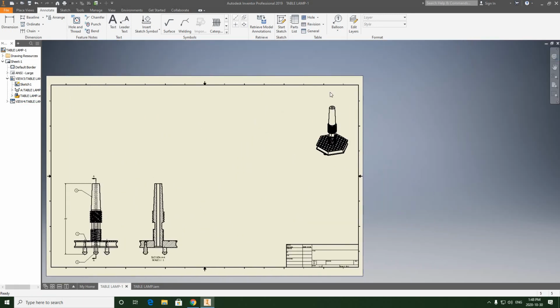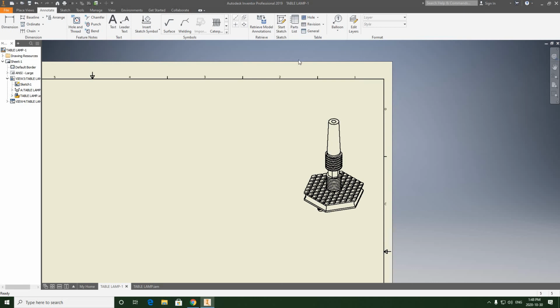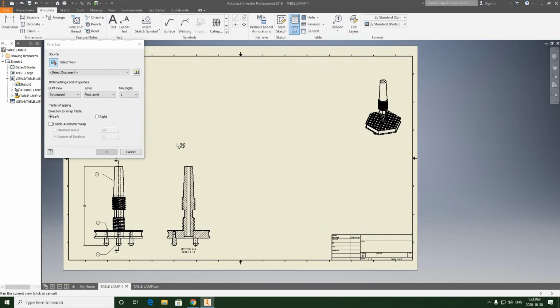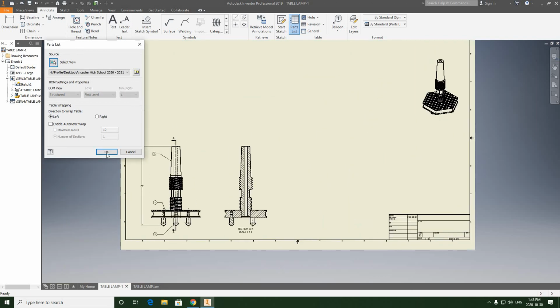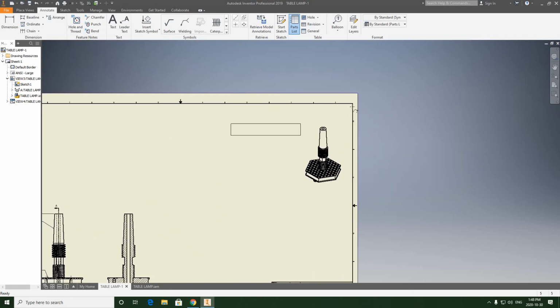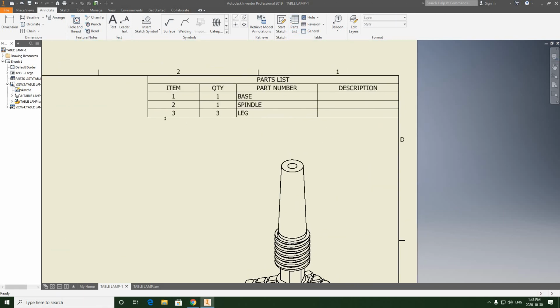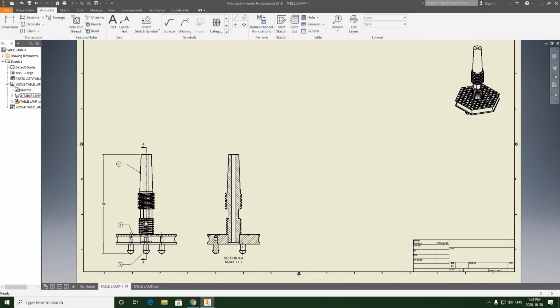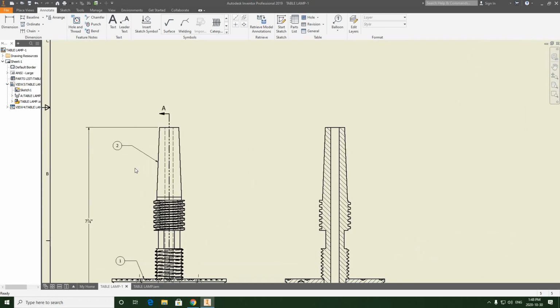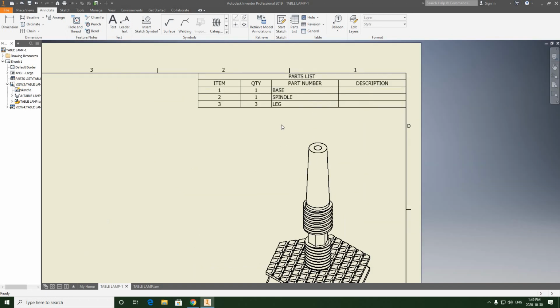And we're also going to create the parts list. So we're going to have to reference the assembly, hit OK, and then bring this up into the corner like this. Item 1, 2, 3. Item 1 is the base. Item 2 is the spindle. Item 3 is the leg. Does that make sense? Yes, it does.